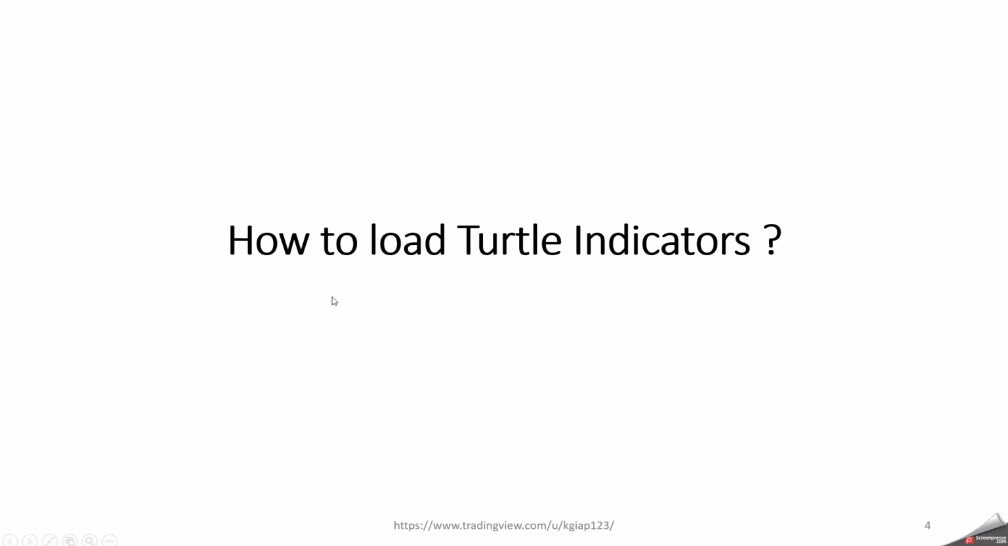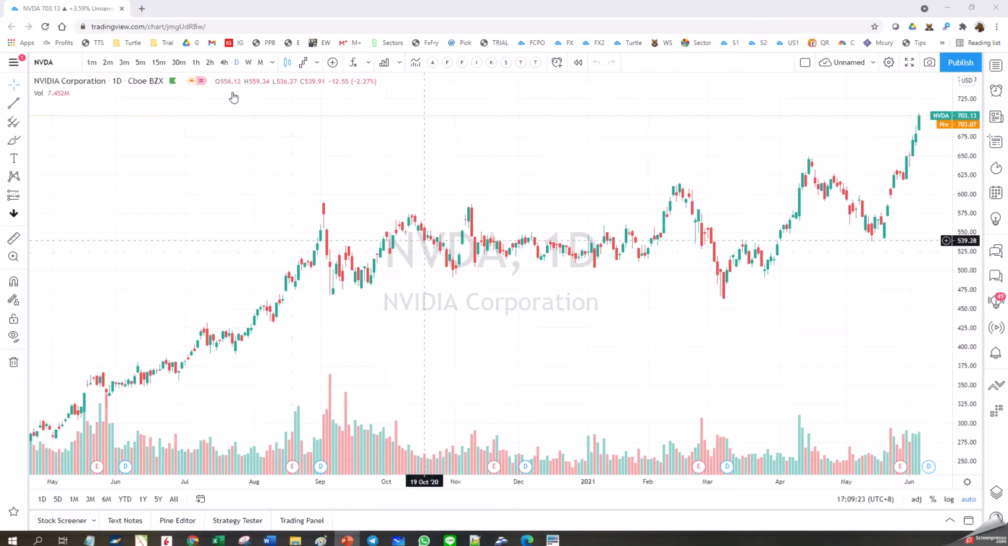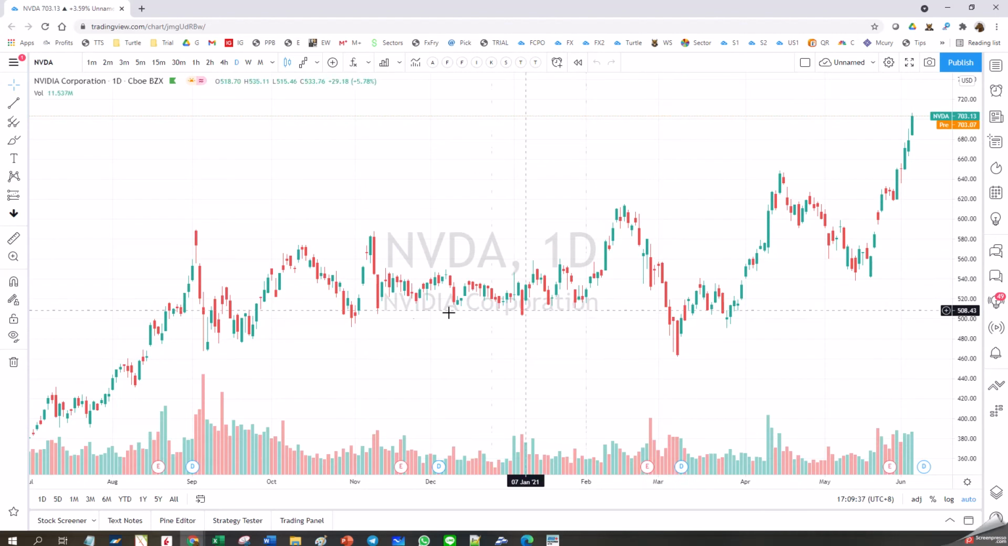And next, let's see how to load the Turtle indicators. Once you have a TradingView account, you subscribe to the Turtle indicator from us, and we will activate it for you, which will appear in this function over here. All right. So before we go there, this is TradingView, a naked chart, meaning that there are no indicators. What you have is only volume and candlesticks, right?